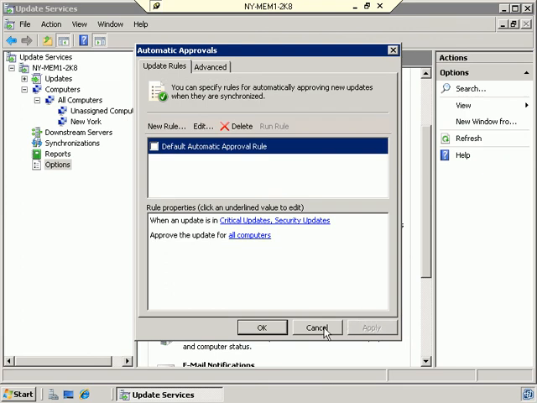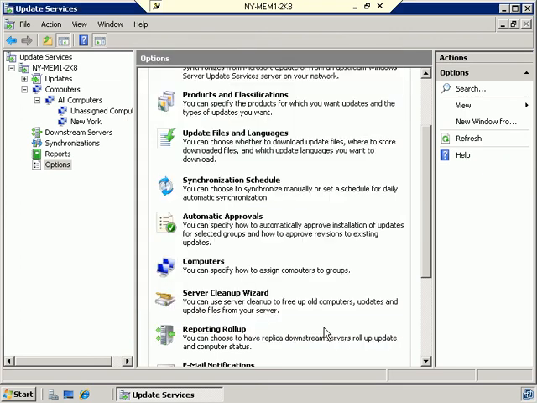So that's one way you can approve updates. Now, another way you can do it, and in my opinion, the preferred way to do it, and you're not going to like this, the preferred way to do it is going to be more manual than an automatic approval.